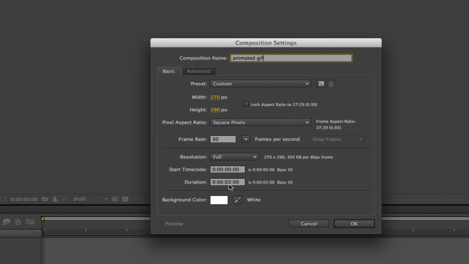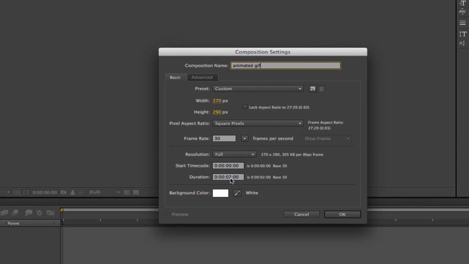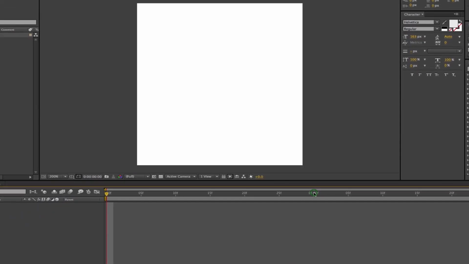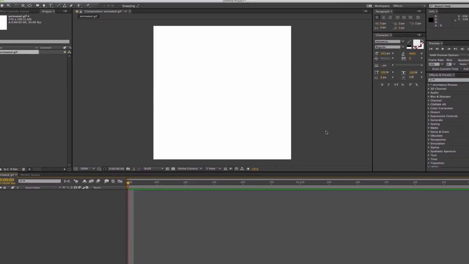Resolution full, duration 2 seconds at the max. I wouldn't go any more than this because you want to keep the file size down. And the background color is white. This is all fine. So here is our composition.